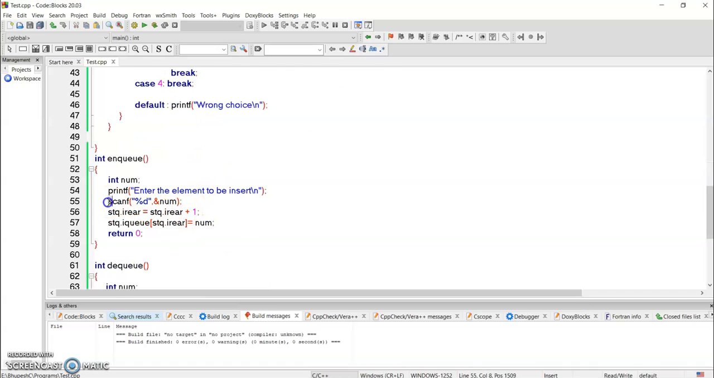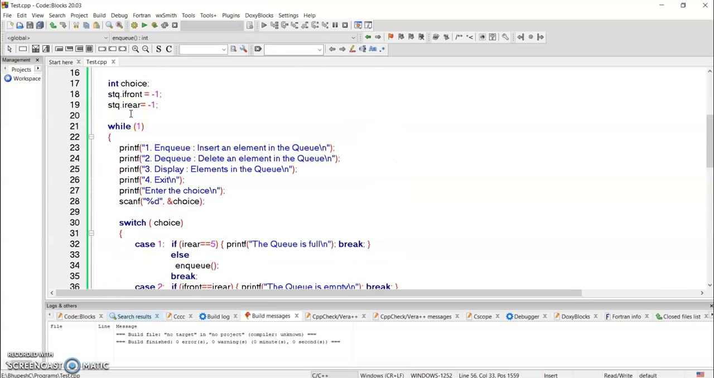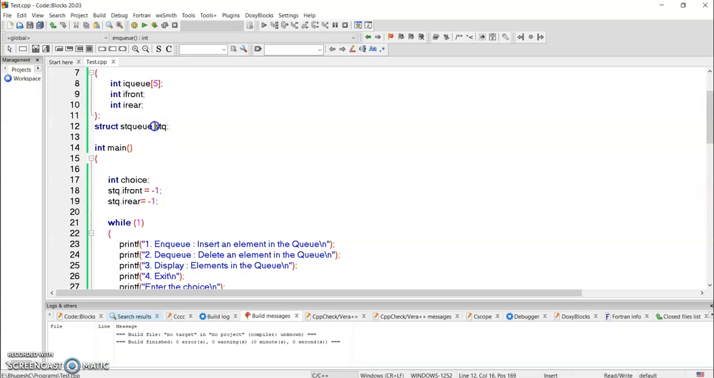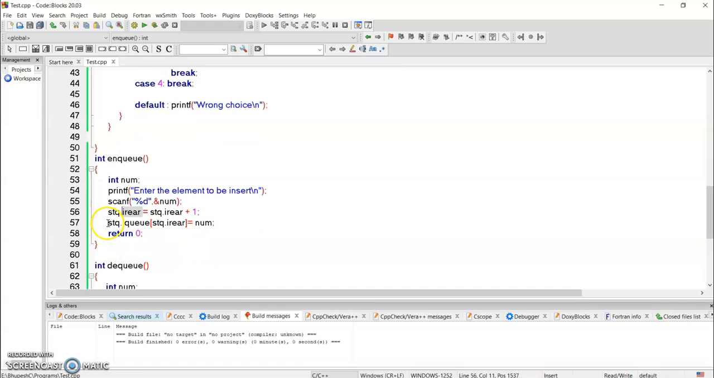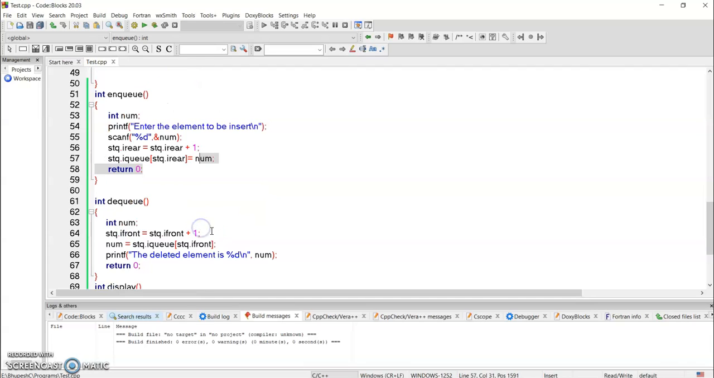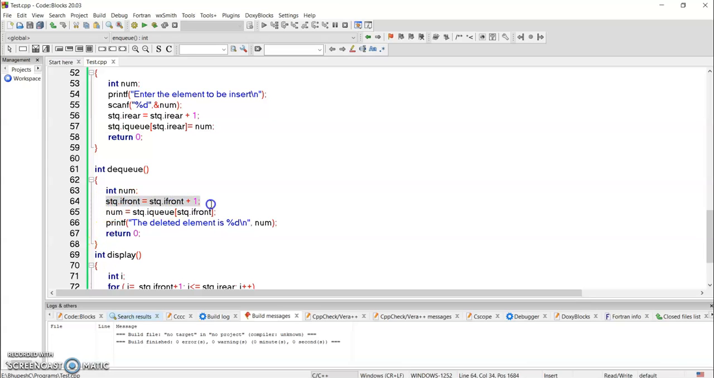And then scanf, give the number, then stq.ireal equal to stq.ireal plus 1, because through the structure variable itself, that is the structure object or register variable stq, I am accessing the member ireal and incrementing it. Then stq.iq, the array itself, and stq.ireal, whatever value it has, the num is stored. Similarly, we have done the same thing for dq.